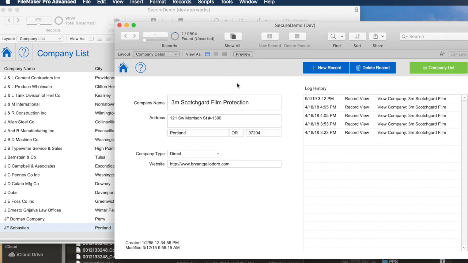So that's pretty basic security on record level security access in FileMaker Pro 18.